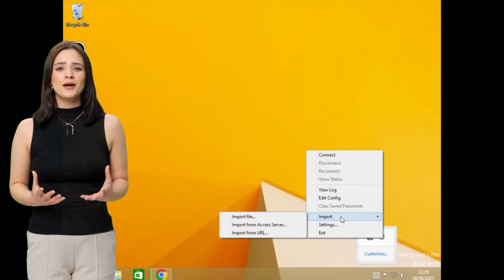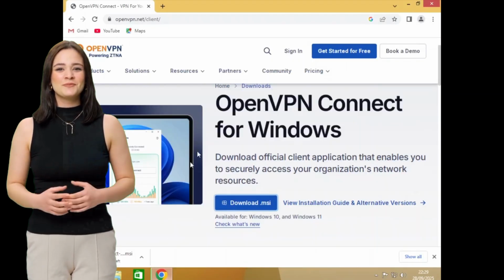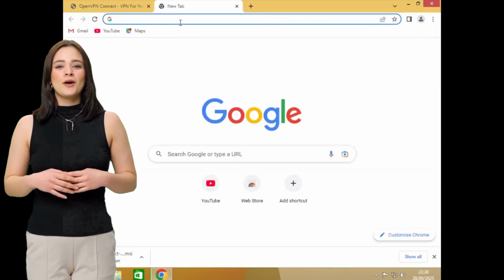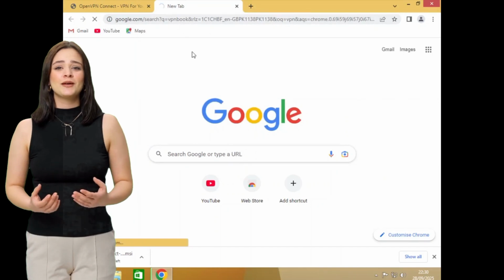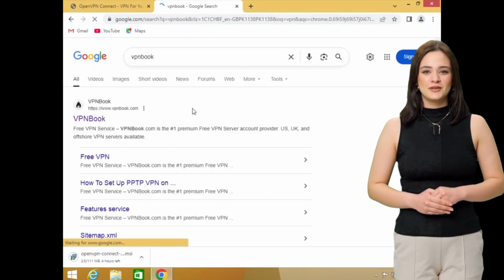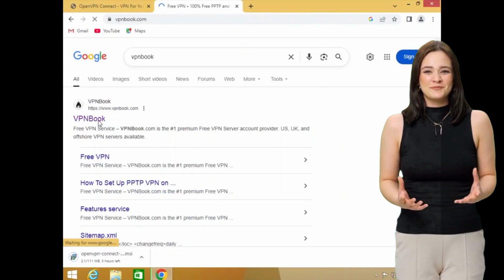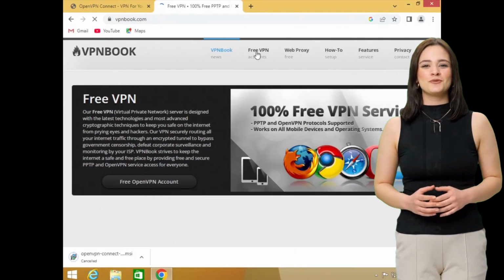Step 3. Now that we have the client installed, we need server configurations in order to connect. For this tutorial, we will use VPN Book because they provide free and reliable OpenVPN servers. Open your browser again and search for VPN Book. From the search results, click on the official VPN Book website. Once on their homepage, navigate to the VPN section and select OpenVPN.